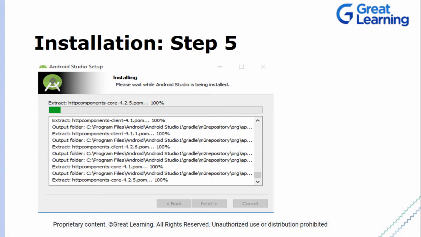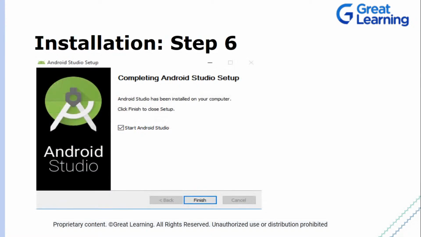Now this installation process will take almost 7 to 10 minutes, depending upon your processing speed. Once this is done, the next step is that you will get the completion message saying you have completed the Android setup. Click on this checkbox so that it will start directly, and then click on finish.